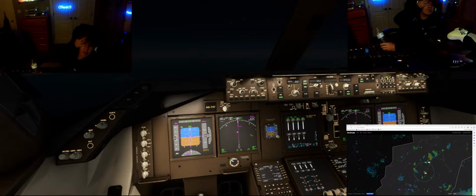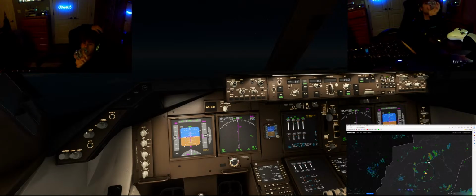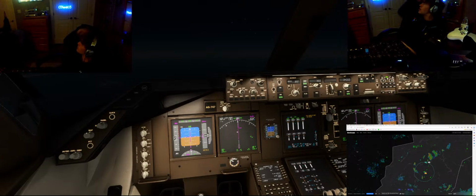Delta 1280 Memphis offline, change to advisory frequencies approved. Delta 1280 Memphis offline, frequency change approved. Spirit Wing 770, descend and maintain flight level 270. 270, Spirit Wing 770. 770, descend at pilot's discretion, maintain flight level 260 now. 260, discretion, Spirit Wing 770.